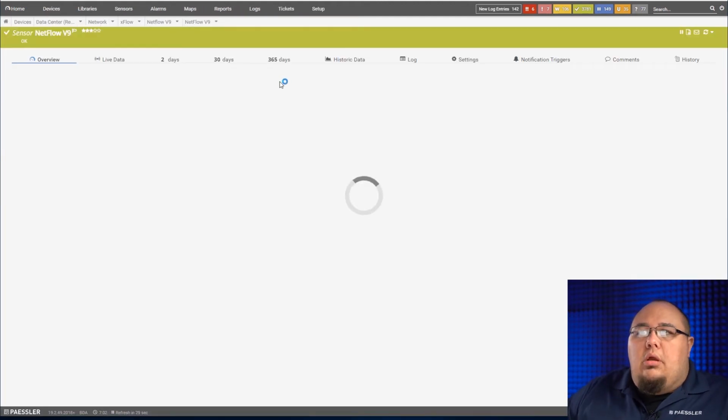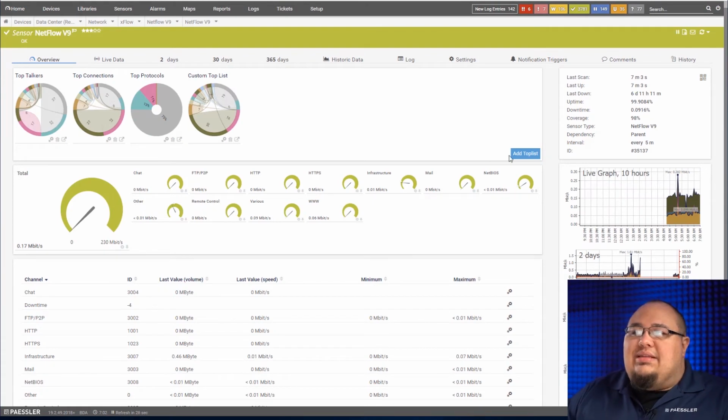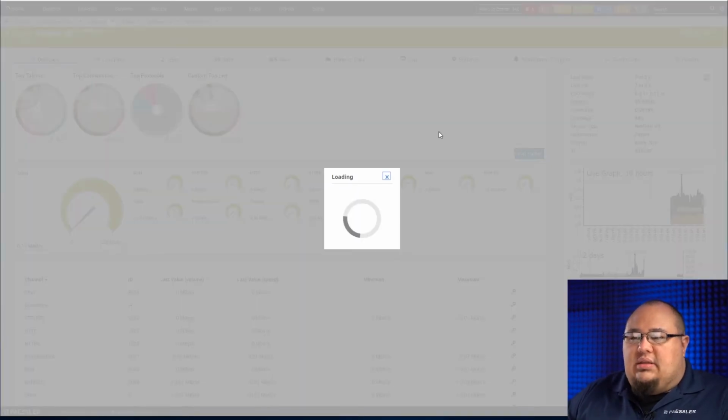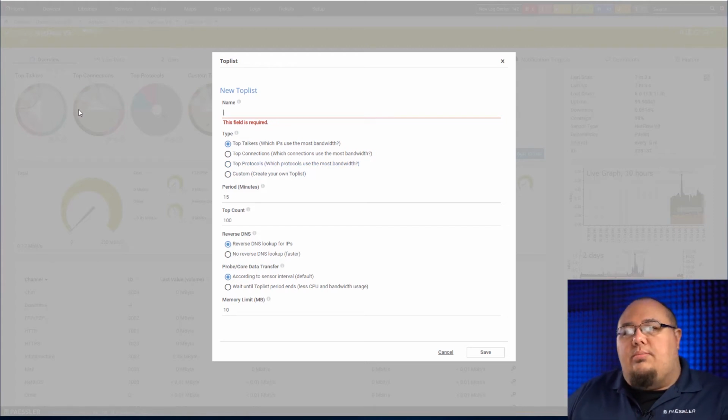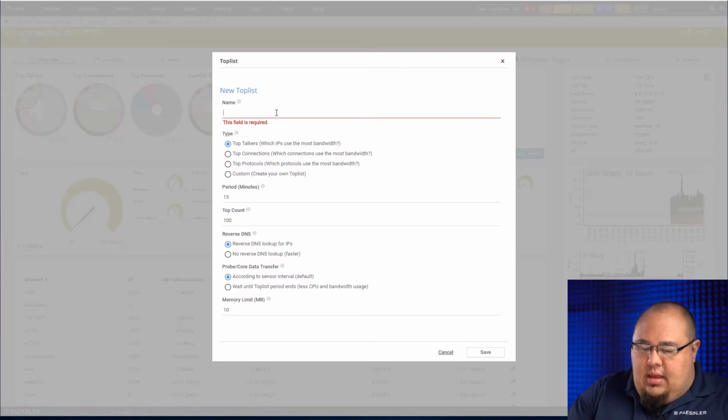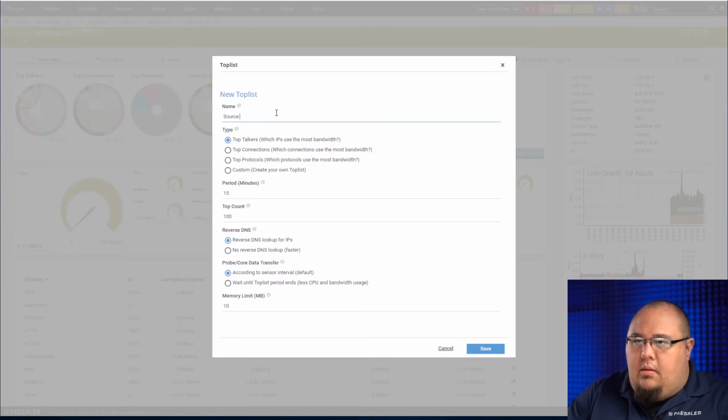One more thing to mention when we're talking about top lists is that we can add our own custom top list. This is really, really handy when it comes to defining a view that matters to you. You know, top talkers, top connections, top protocols, those are fairly industry standards when it comes to monitoring NetFlow technologies or other flow technologies. But it's not always exactly what you need. So if I click on Add Top List, I get this screen here, and I can give it a name. And let's say we wanted to do one that's just source port.